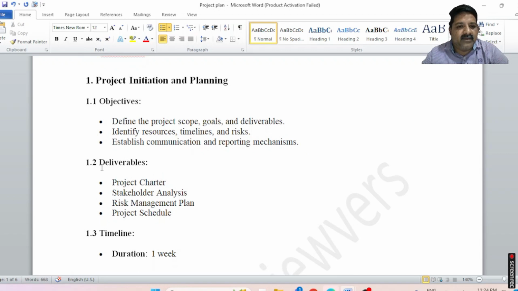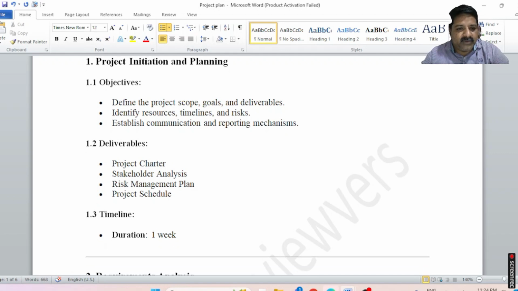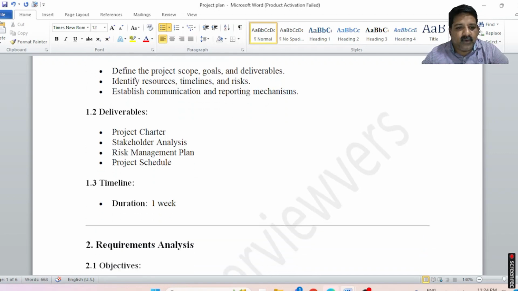Then you'll have the deliverables. So basically, whatever you are going to deliver as part of this. Then you have the timeline for this whole phase, which for these two sections will be 1 week.